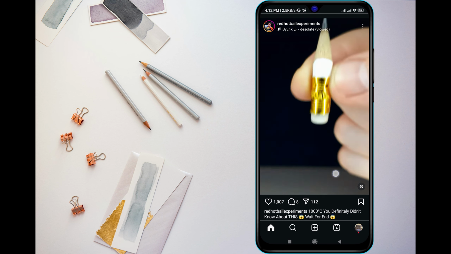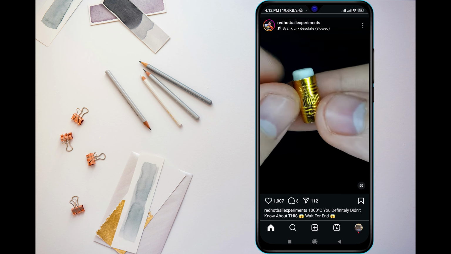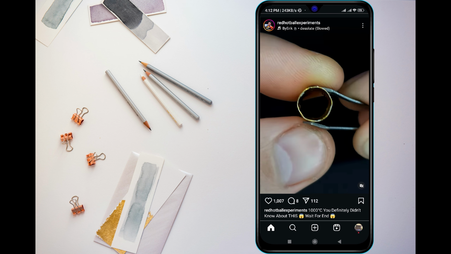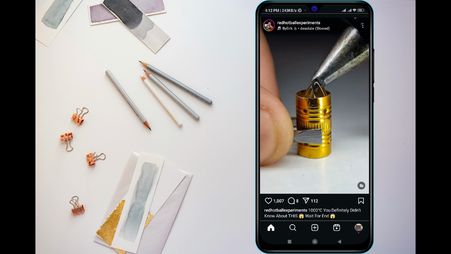Lastly, Instagram servers might be down, so check online if other users are facing the same issue. If it's a server-side problem, you'll have to wait for Instagram to fix it.